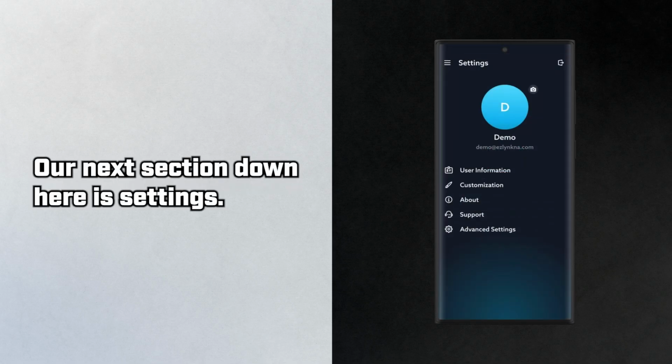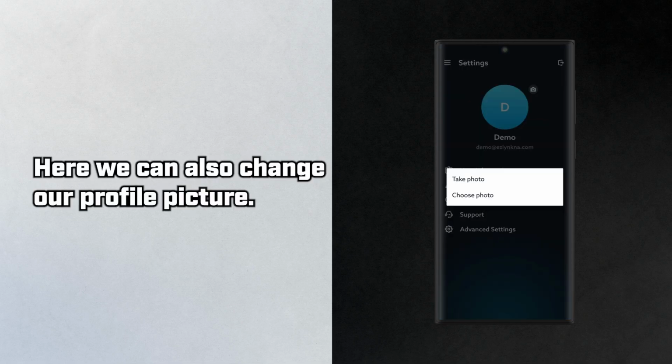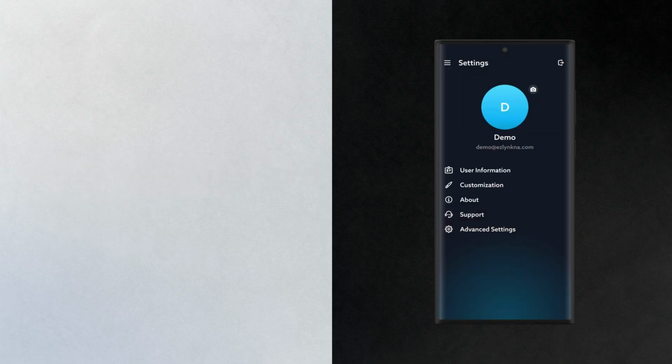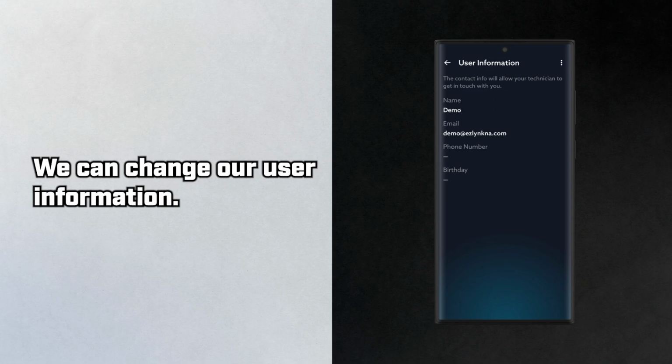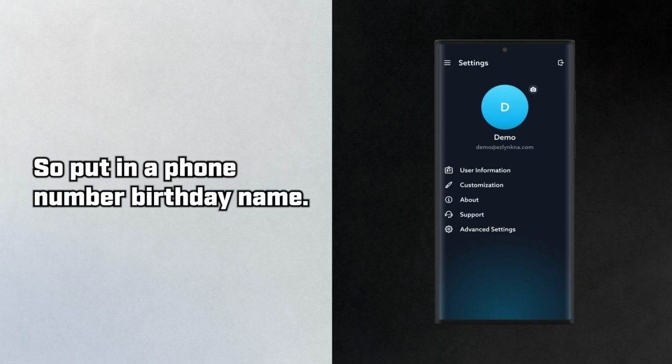Our next section down here is settings. Here we can also change our profile picture. We can change our user information. So put in a phone number, birthday, name.